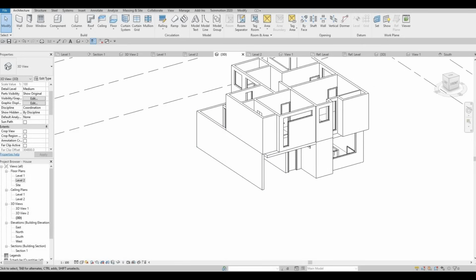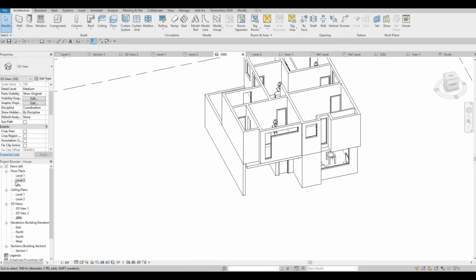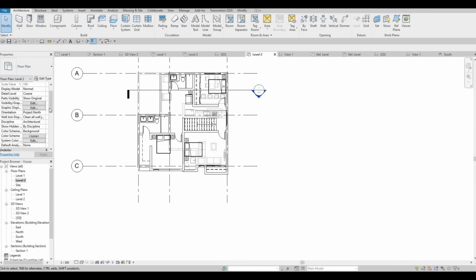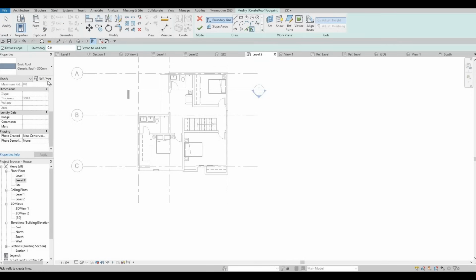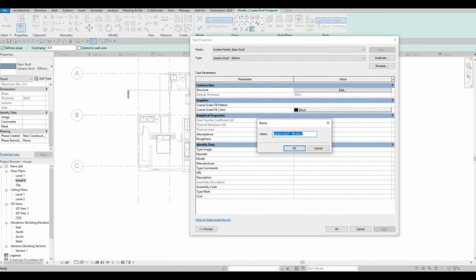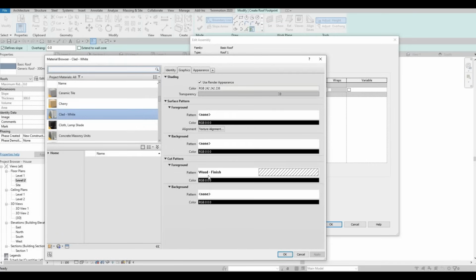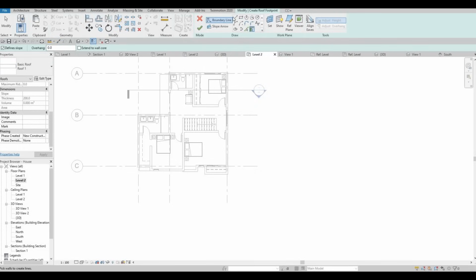So now let's add in the roof. So go to level 2, remove the underlay so that we don't get confused. Always set to none now. And then after that, let's add in the roof. Duplicate this. This will be roof number 1. Edit type. This will be 200. And let's change this to clad white as well. Click OK and then OK.